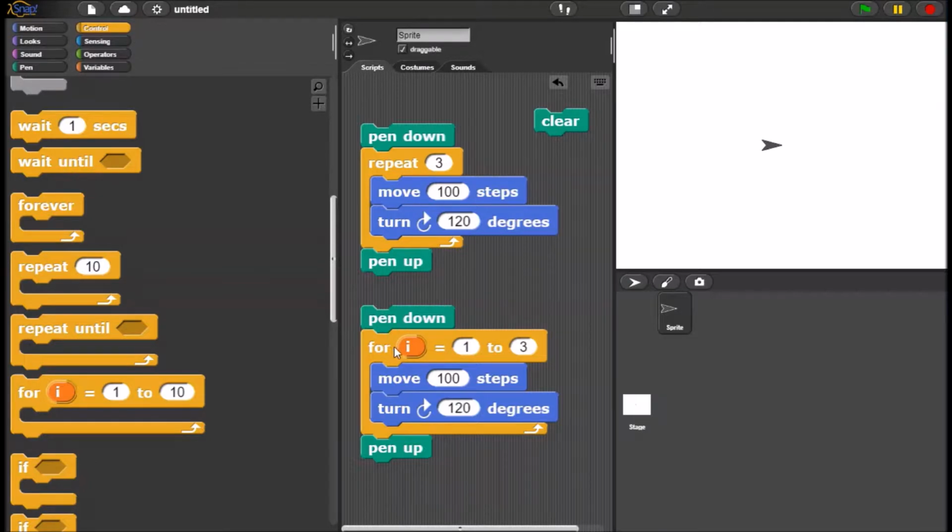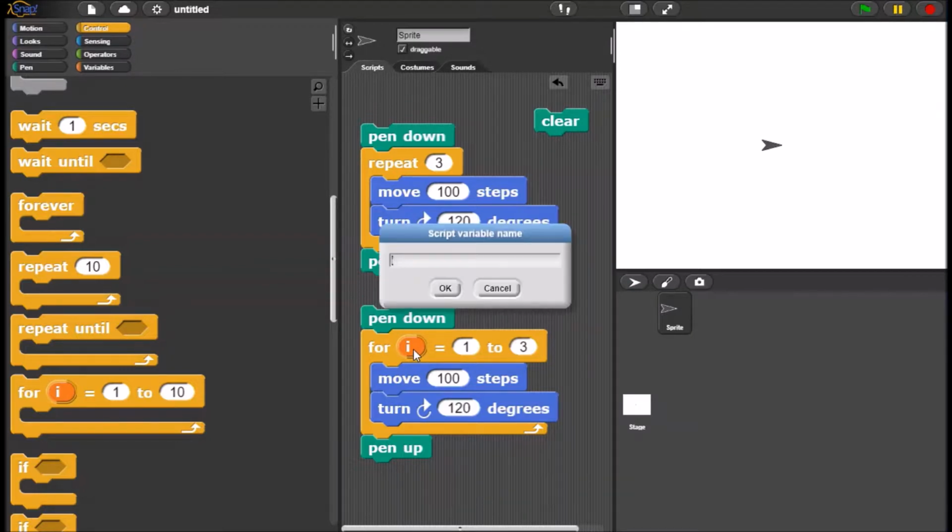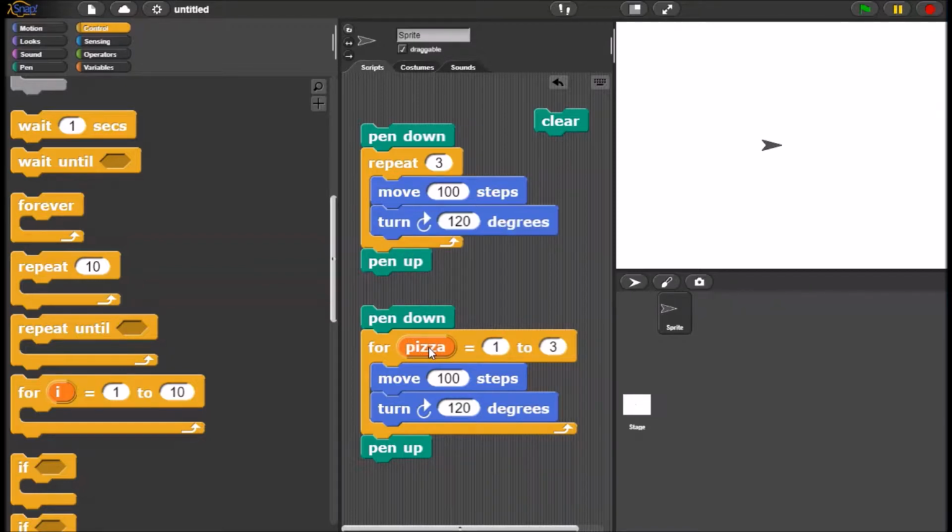How would I do the same thing using a for loop? Well, I put the pen down. Now this for loop says, this is going to seem a little weird, make a variable named I. Now this is just the name of a variable. I could call this anything I want. I could rename it pizza if I wanted to, for example. And it says begin pizza at 1 and keep counting until pizza equals 3. In other words, repeat 3 times, move 100 steps, turn 120 degrees. And you'll see this also draws a triangle.